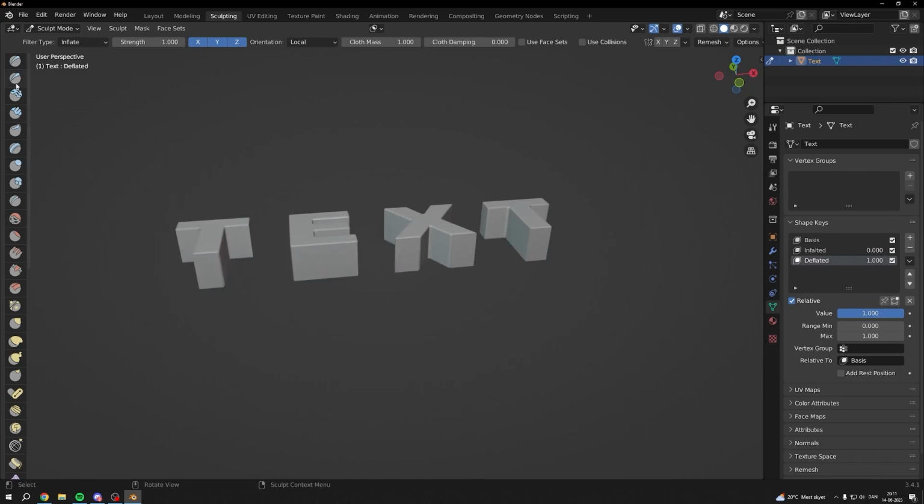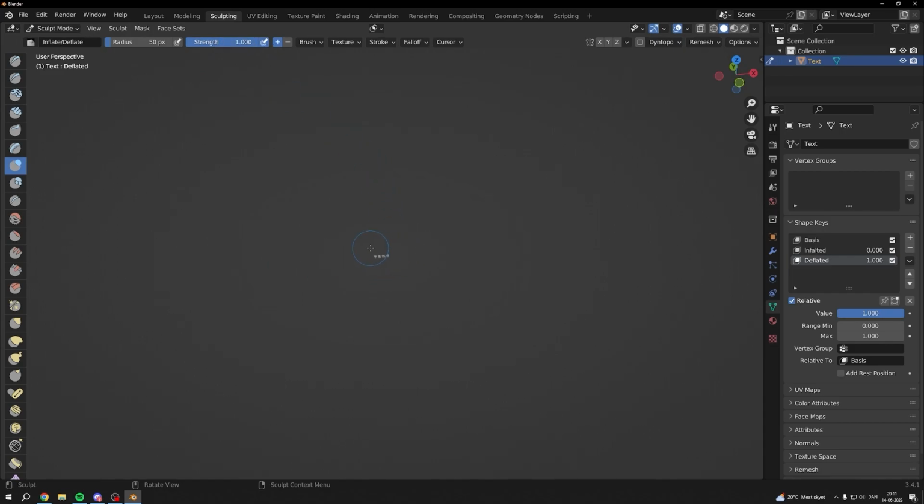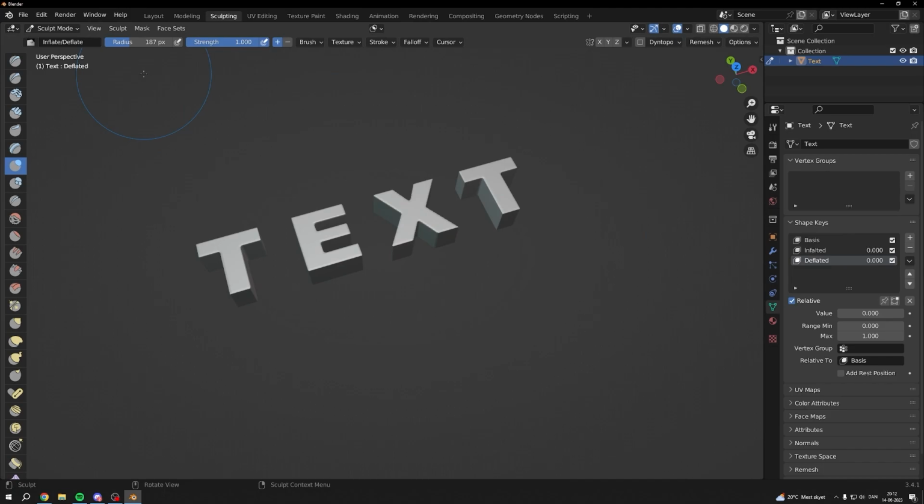So instead, we're going to use the inflate brush, set to 1 in strength, zoom out, hold shift down, and just drag over it a couple of times, and see it disappear. And now we have some small blobs. Now we want to animate it.